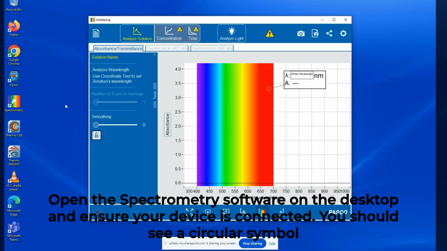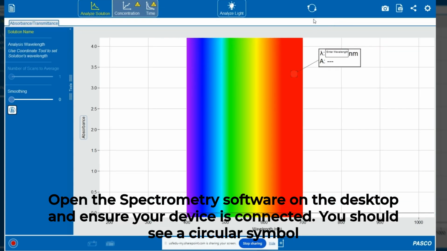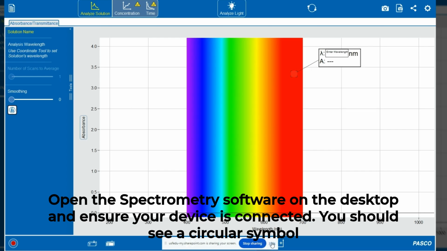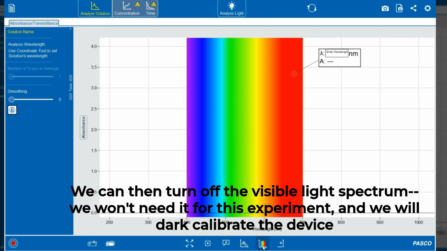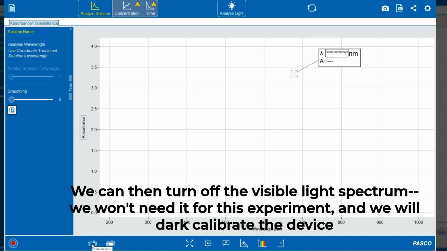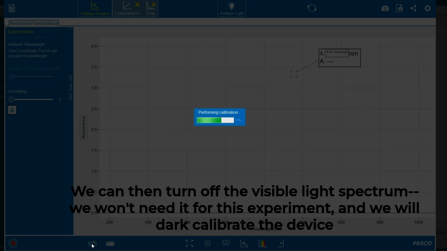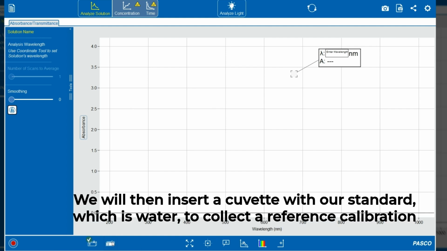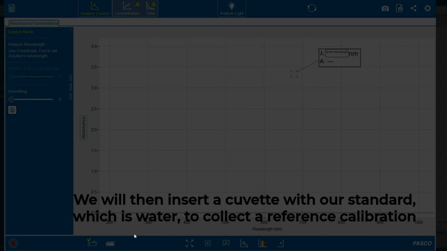Open the Spectrometry software on the desktop and ensure your device is connected. You should see a circular symbol. We can then turn off the visible light spectrum. We won't need it for this experiment, and we will dark calibrate the device. We will then insert a cuvette with our standard, which is water, to collect a reference calibration.